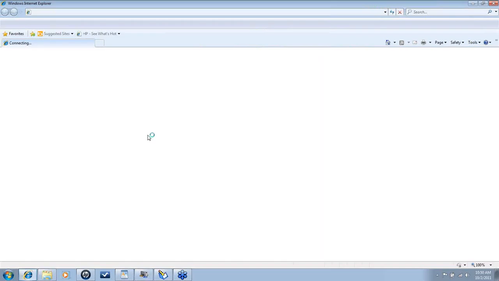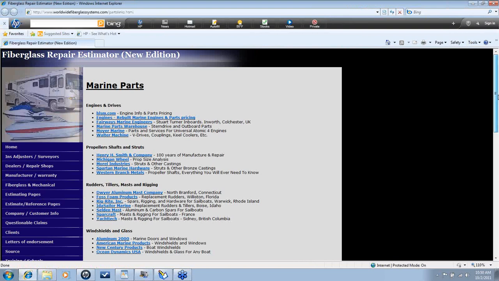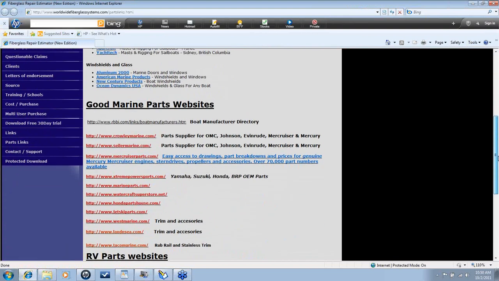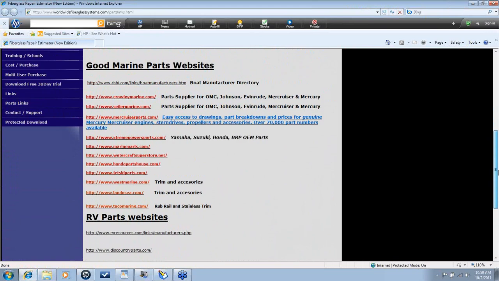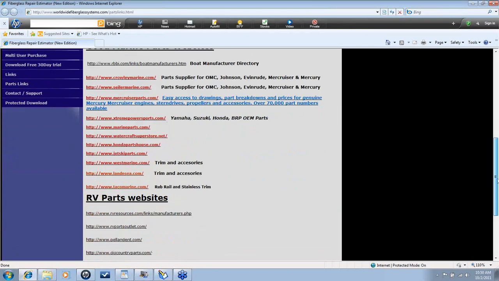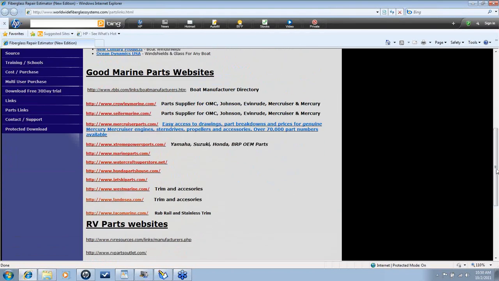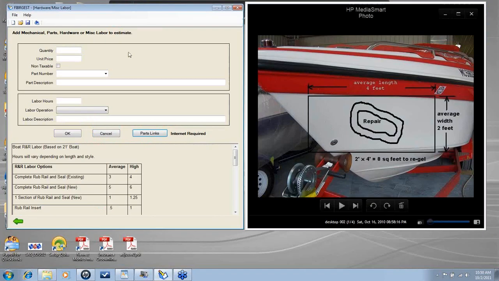It's best just to go through them all and just try them and see where certain products and parts are, and see what works best for you. But it should make it fairly easy to find any part you're looking for. Like here would be rub rails for boats, Taco Metals, they have the stainless trim and the rub rail, all different types of OEM parts. Go back. So that's where you find any parts for this estimating page.